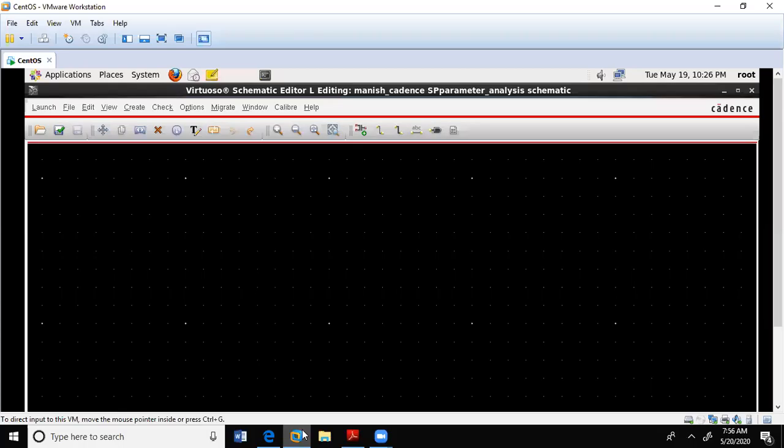Good morning, students. In the last lecture, we discussed the S parameter analysis for the two-port network. In this lecture, we will verify the result which we calculated theoretically in the last lecture, and also calculate an AC load and find the S parameters and the optimized point.